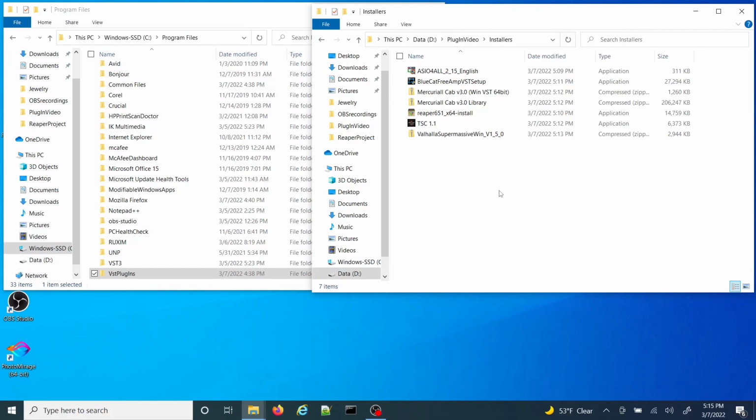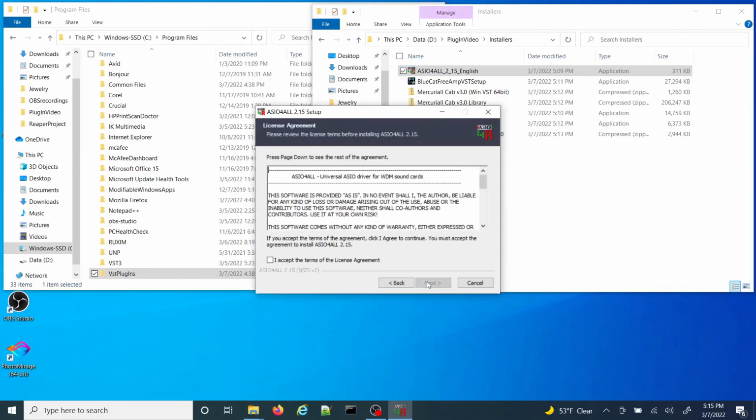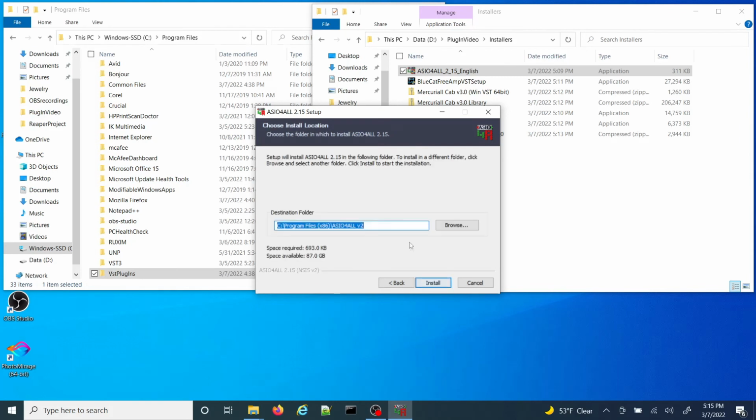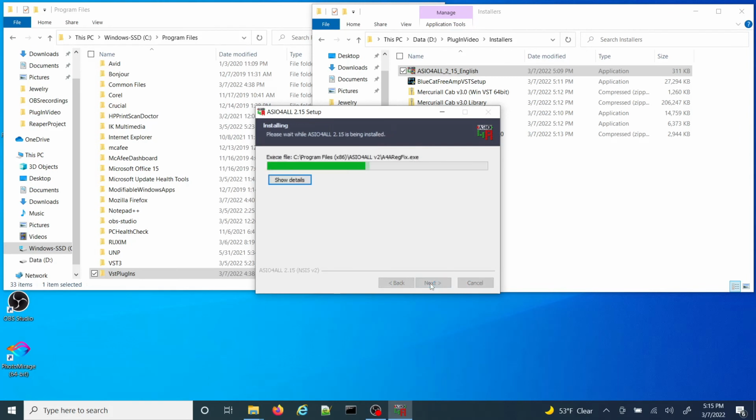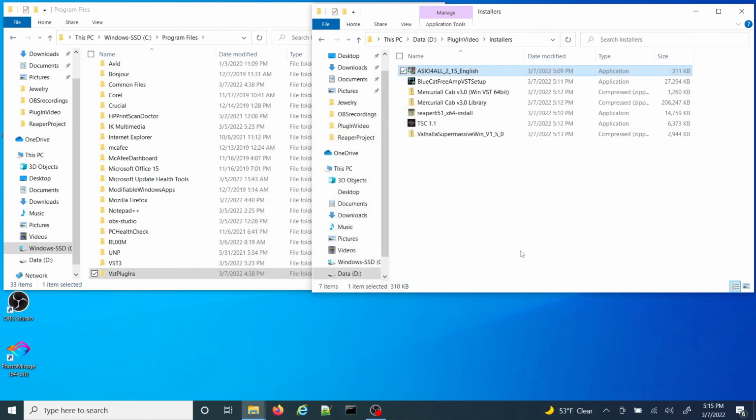We'll go to our installers folder that we made. We can see all of our different downloads. And let's start with the ASIO for all, because that's the driver that's going to make our audio interface work for us. So just go through the setup, read the license agreement. I've already read it. And go ahead and install it. And it's done. That was easy, right?